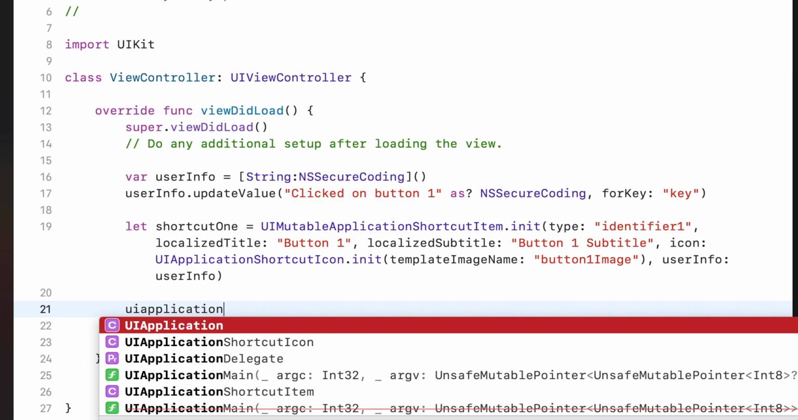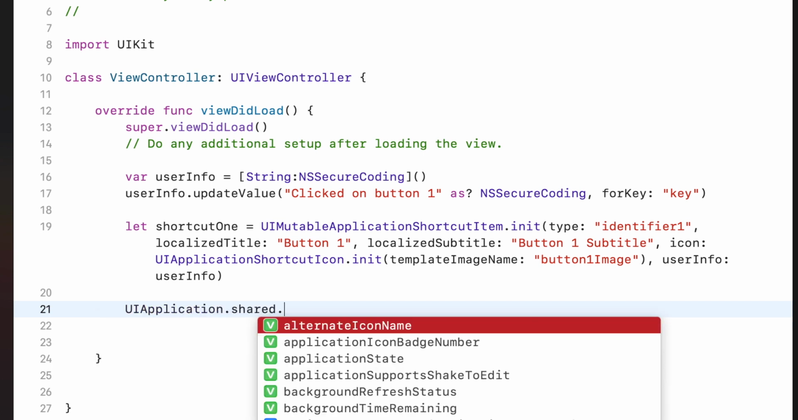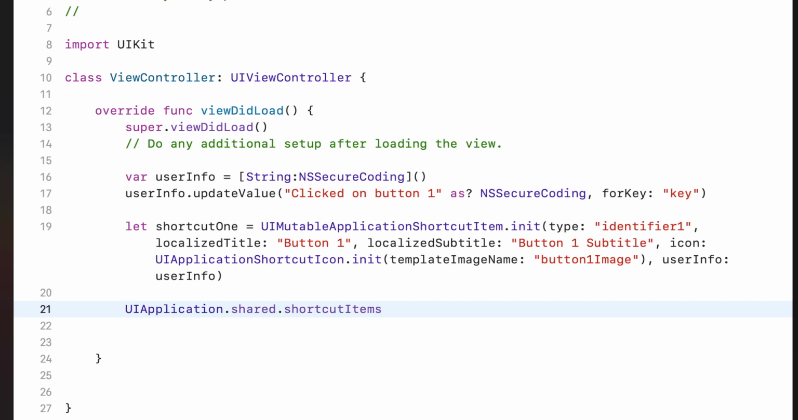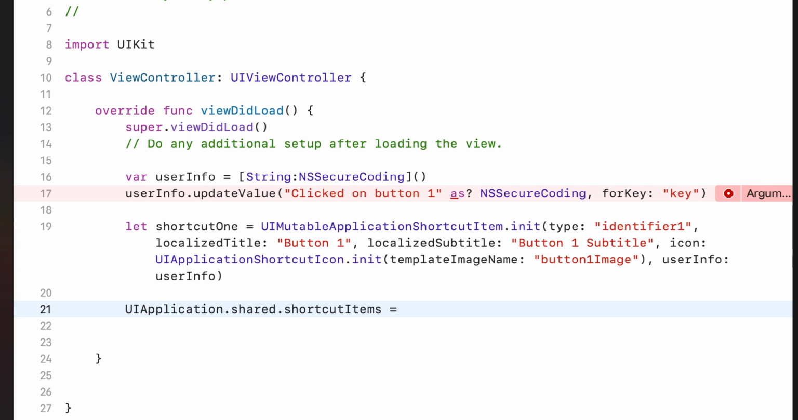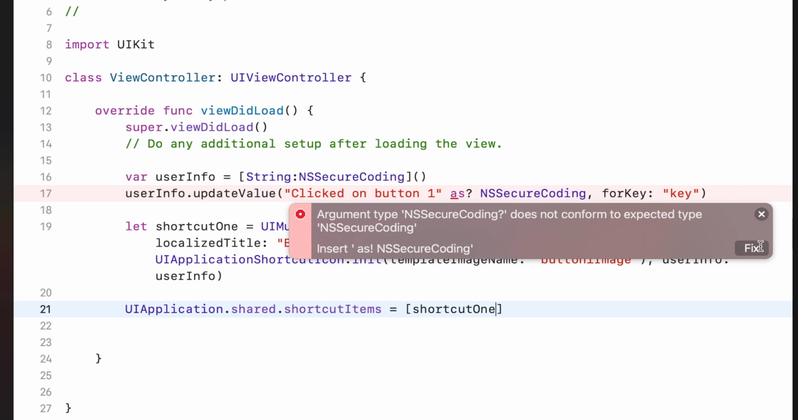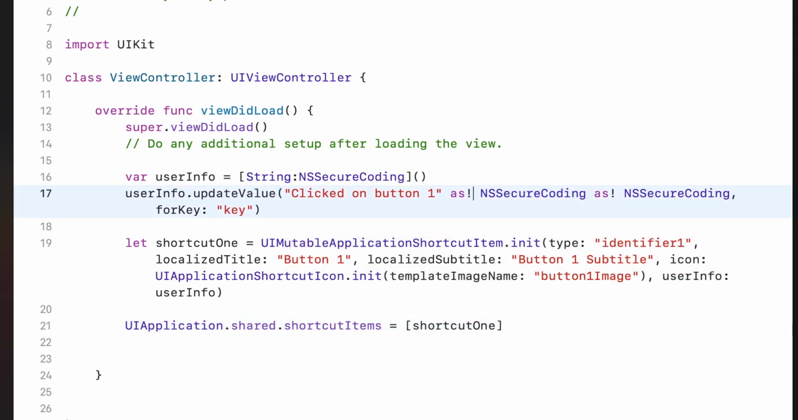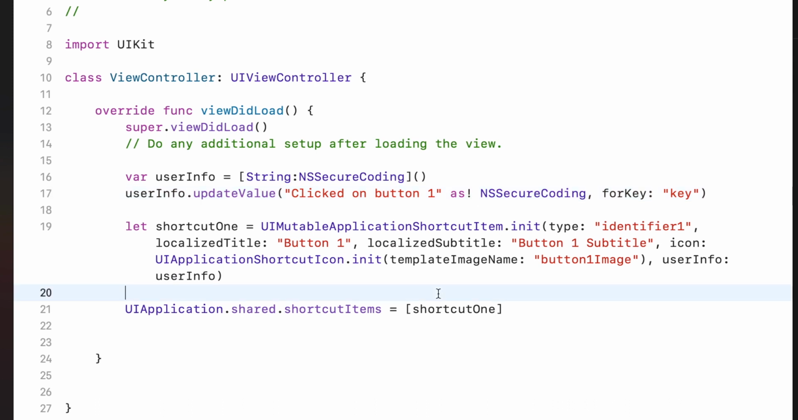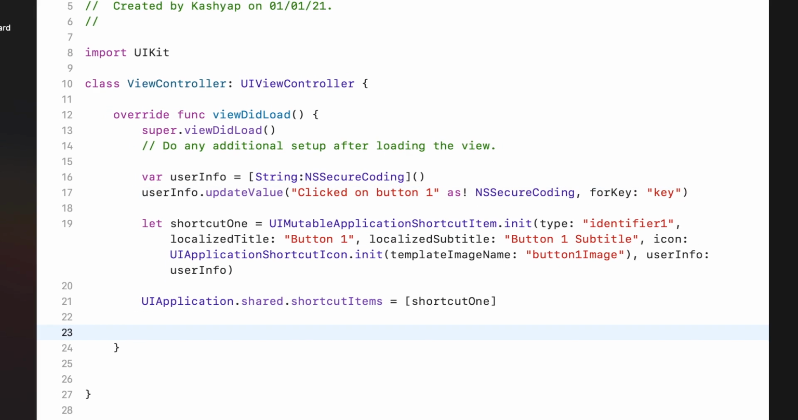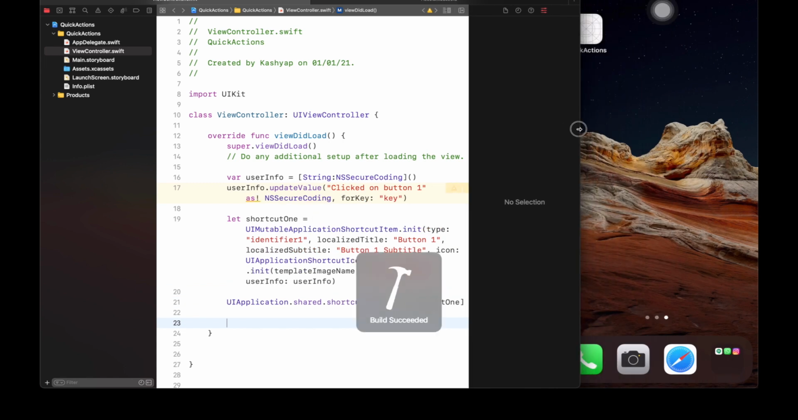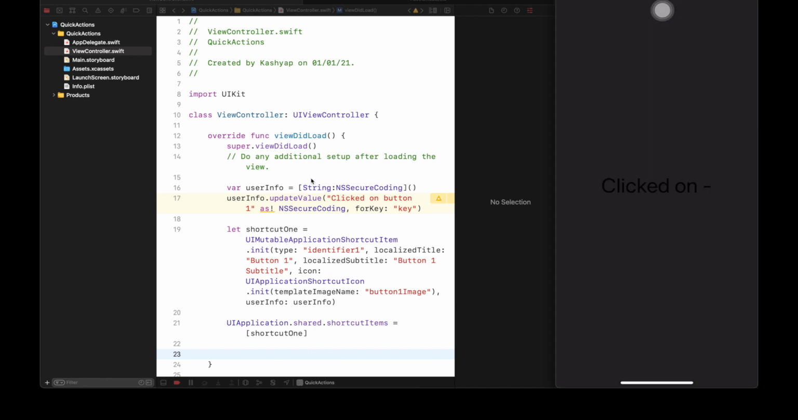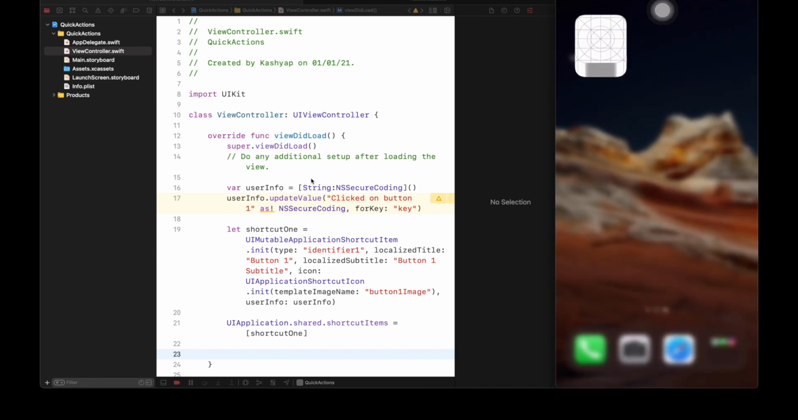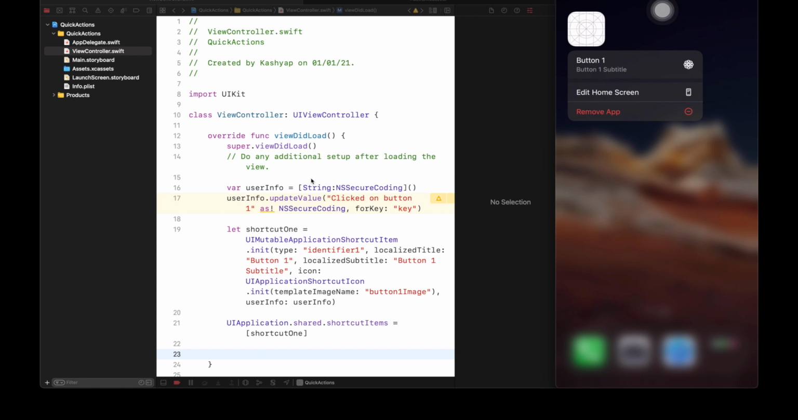Quick actions can be set and get by UIApplication.shared.shortcutItems. Note that this shortcutItems is an array of the type NSMutableApplicationShortcutItem. If we run the project, we can see the quick action when we 3D touch on the app icon.